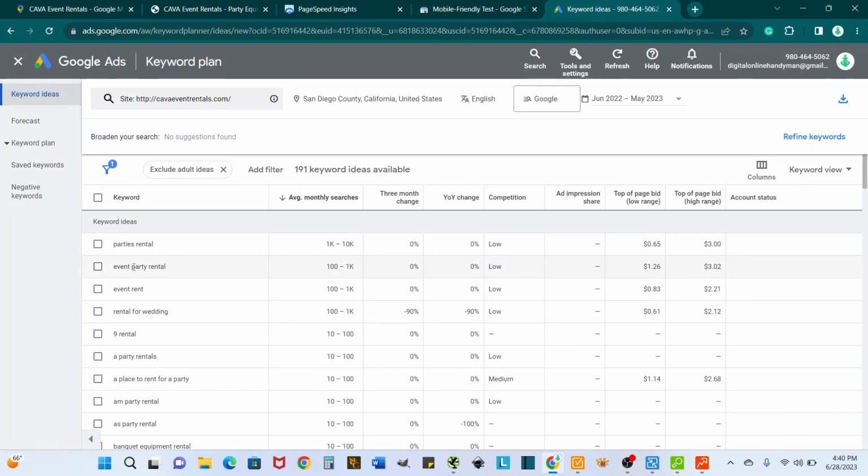Probably looking like event party rental. I would probably want to look something up like event party rental in San Diego, event party rental Chula Vista. Just different keywords like that, to give the search engine a better idea of what your business and what your site is about, and also leading you to rank higher in the search engine. Now that pretty much covered 6, 7, 8.